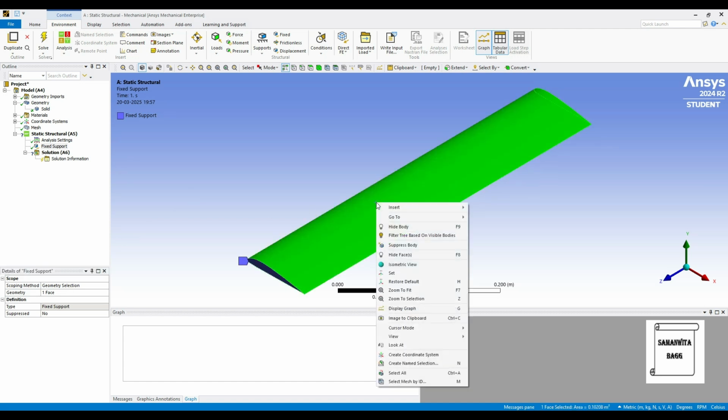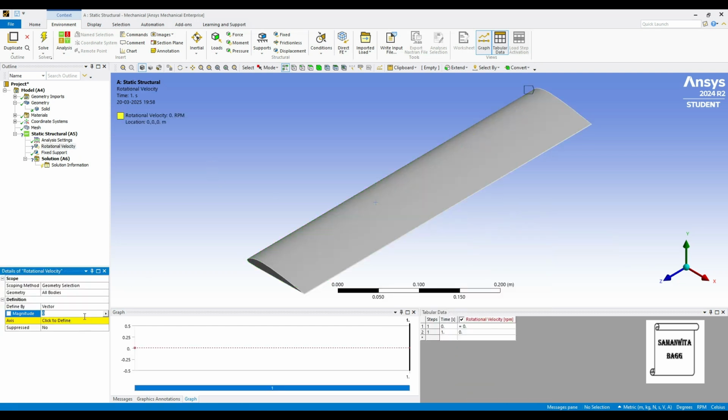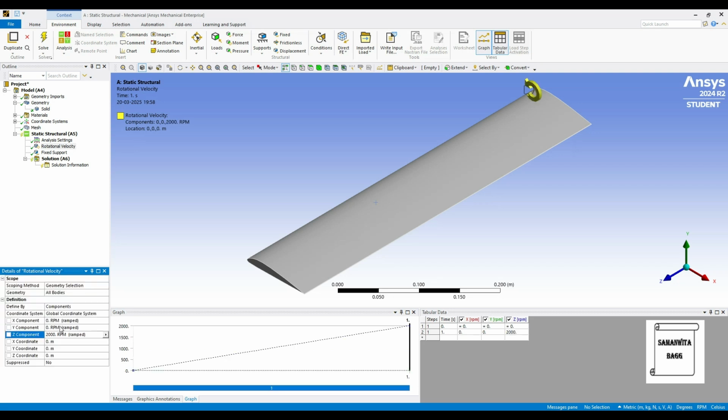So I'll just click here, right click, insert, rotational velocity. I'll change vector to components. Say along the Z axis, I'll give the RPM as 2000 RPM.